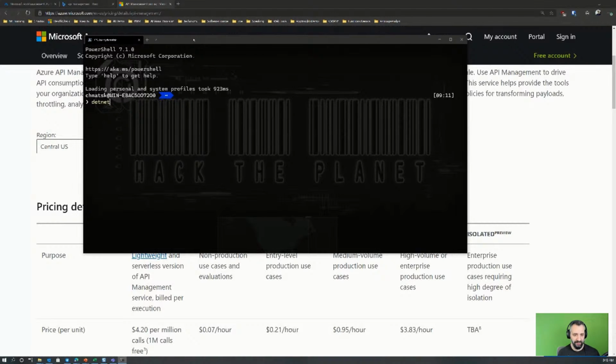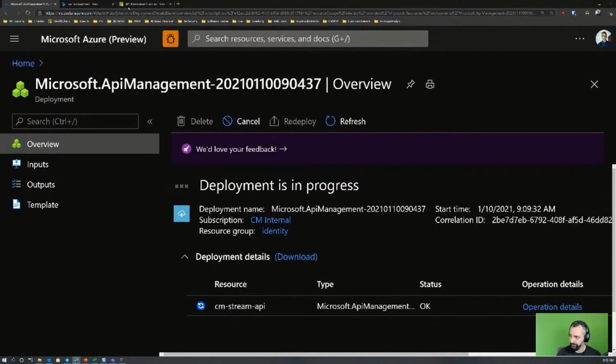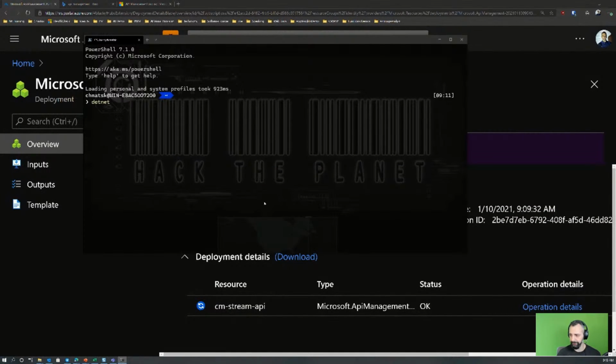They could be using things like Service Fabric, I guess, because behind the scenes, a lot of infrastructure on Azure still relies on Service Fabric. I don't know why, but it does take a significant amount of time. So there you go. The deployment is in progress. Let's go and create our app.